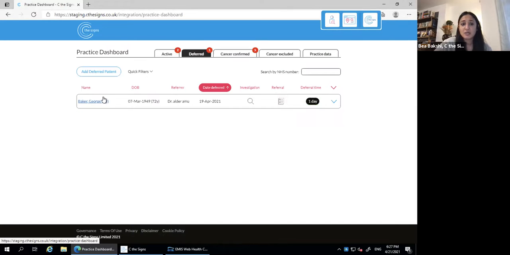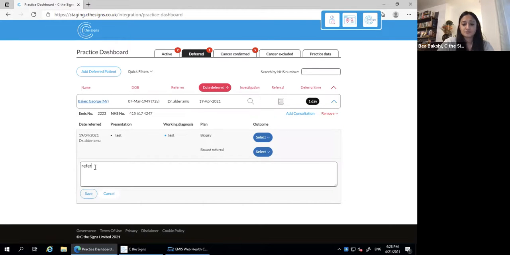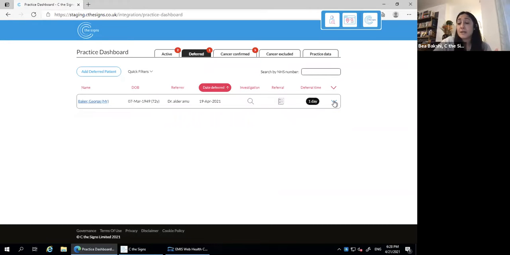Just to show you, the second tab along is the deferred board that I mentioned. So any patient who's had any test results that have been deferred will come on here, and there'll be a time here that will say how long they've been deferred. You can add a note to say anything that's relevant. So I've just said refer when back from holiday in 2 weeks. So this makes it really easy for even the admin teams to know that they will only contact you, the doctor, in 2 weeks' time from the referral date to then do the referral. So again, a better fail-safe mechanism from that process.